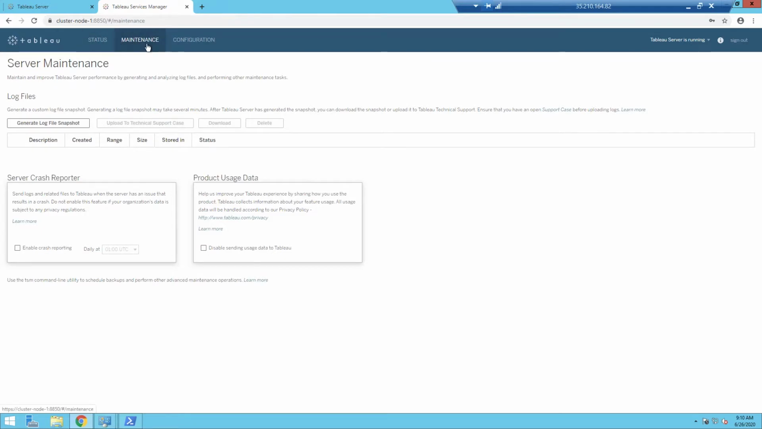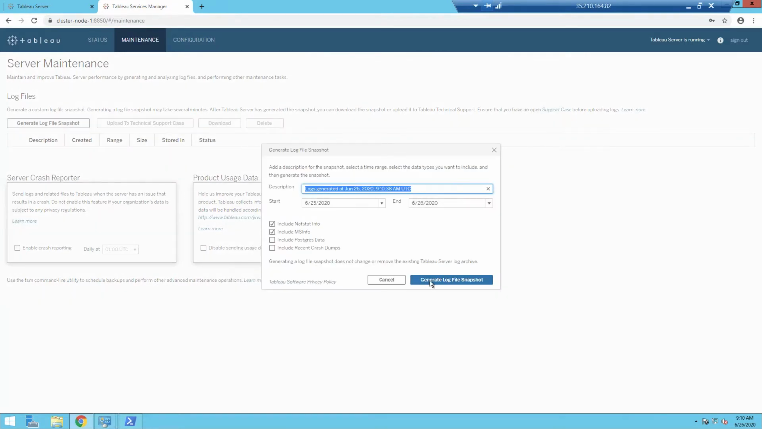Maintenance, this is where you can create a log file snapshot. This is cool to know. Maintenance, I rarely use this interface just because I like the command line interface better. It's just easier in my opinion. But this is handy to see right here.